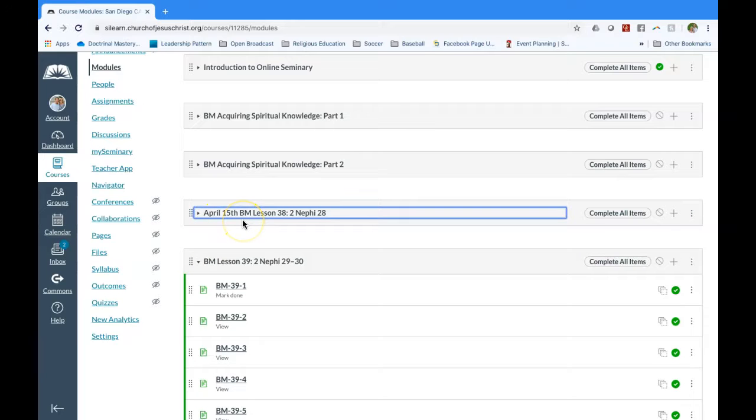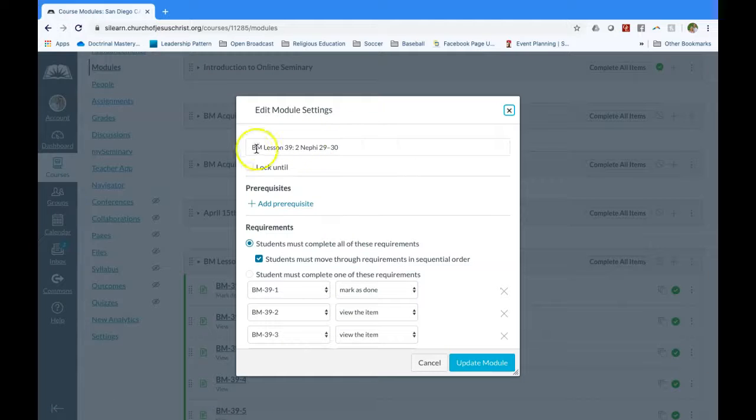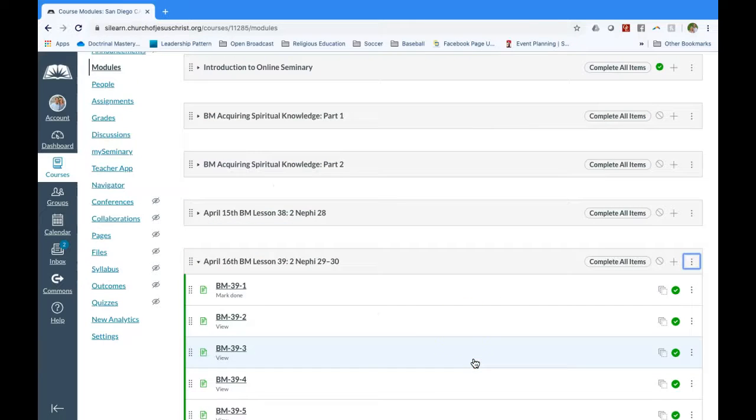So this helps my students and myself keep track of all the things that I need to do. So I'll continue down my pacing guide. I'll come back to my little stoplight here and I'll hit my 3 buttons. I will edit and it pops up. This will be April 16th, Book of Mormon lesson 39. Update my module and voila.